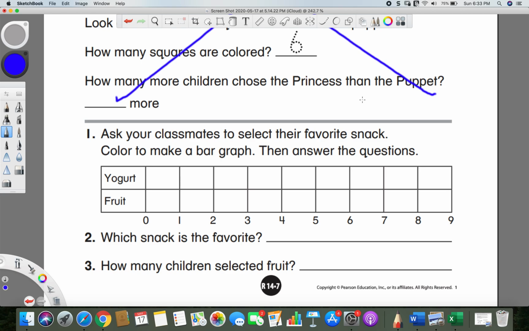So at the bottom, for number 1, is where we're starting. It says, ask your classmates to select their favorite snack. And this is a big bummer because we're not in a classroom with all our friends. Man, we don't get a chance to go around and ask them. But that's okay. I'm going to give you some numbers off the top of my head, and also based off of what I see from when we have fruit in the classroom. So I'm going to say that, let's say 4 voted for yogurt.